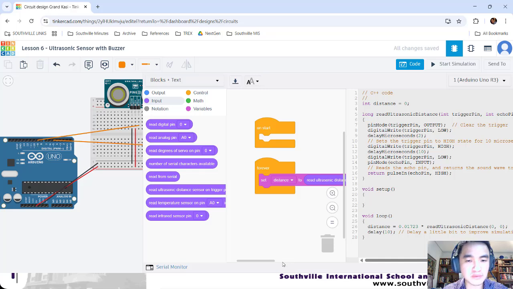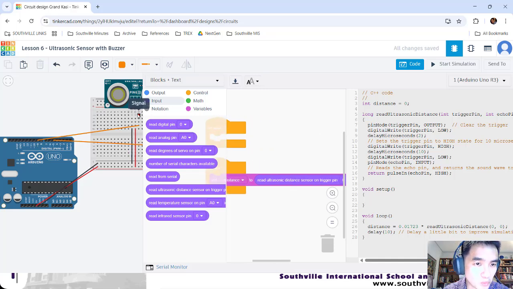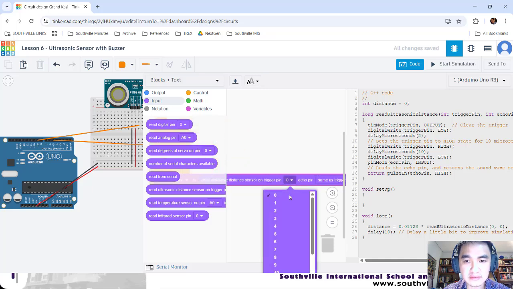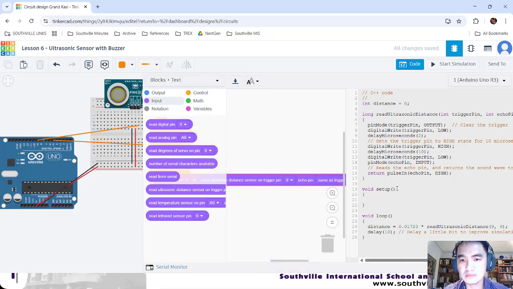And what pin did we use? What's the trigger pin wired to? It is the 9 wired to here, so it's going to be on trigger pin 9. And as soon as I dragged it, it created this function for us, read ultrasonic distance, with 0.01273. And the trigger pin is 9, the echo pin is 9.